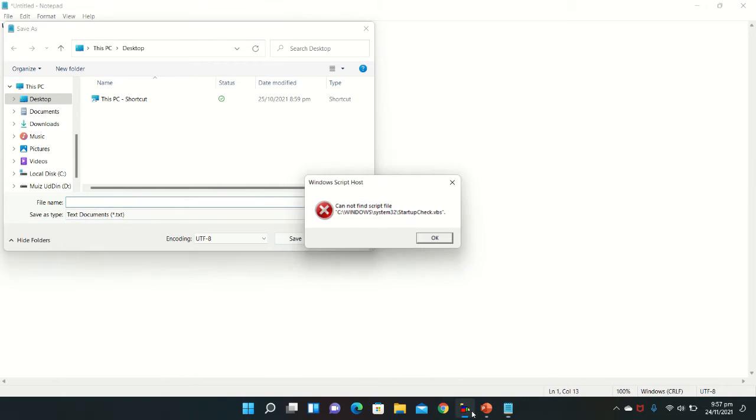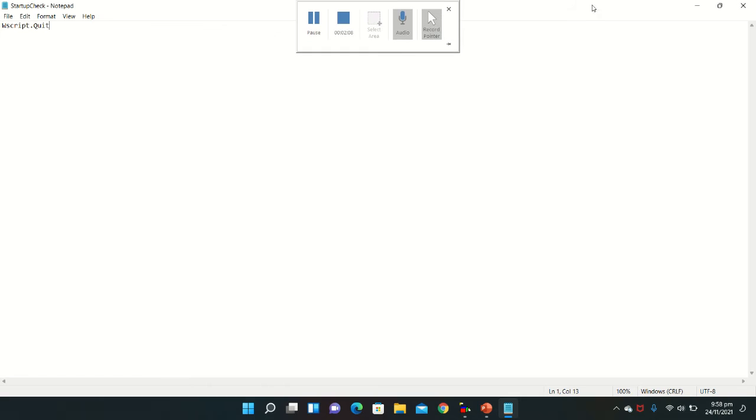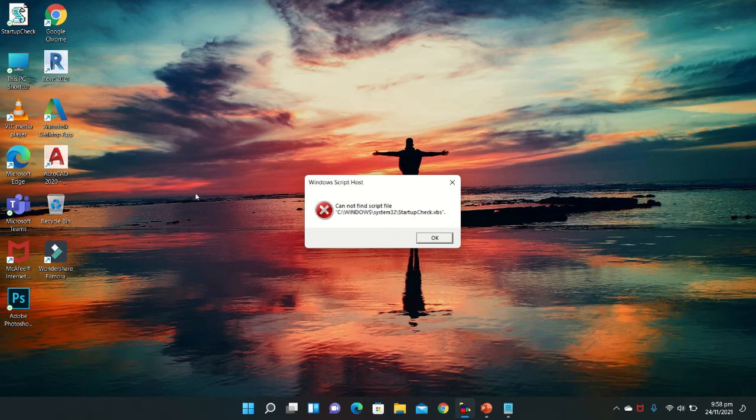You see here, this is startupcheck.vbs. So you just write startupcheck.vbs, okay, and you change it to All Files and save it on Desktop. Now minimize this and see, you have the file on your desktop, startupcheck on the desktop.